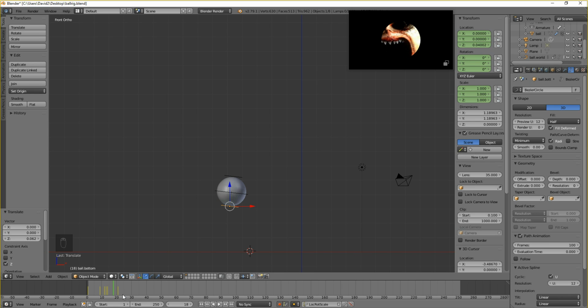I just went to the world control, typed in 0 for Y, okay, and then keyframed everything. And let's see. Okay, I got the rotation reset.